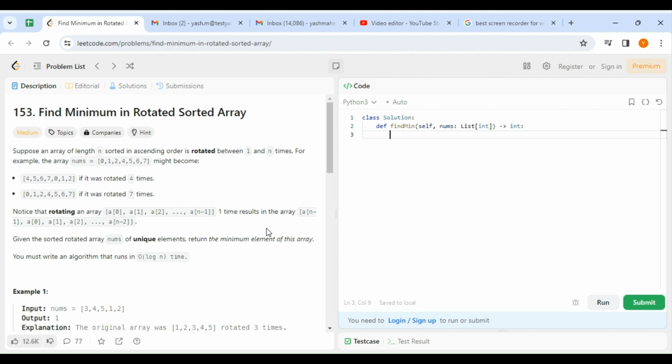Notice that rotating an array one time results in the array a[n-1], a[0], a[1], a[2], till a[n-2]. Given the sorted rotated array nums of unique elements, return the minimum element of this array. You must write an algorithm that runs in O(log n) time.